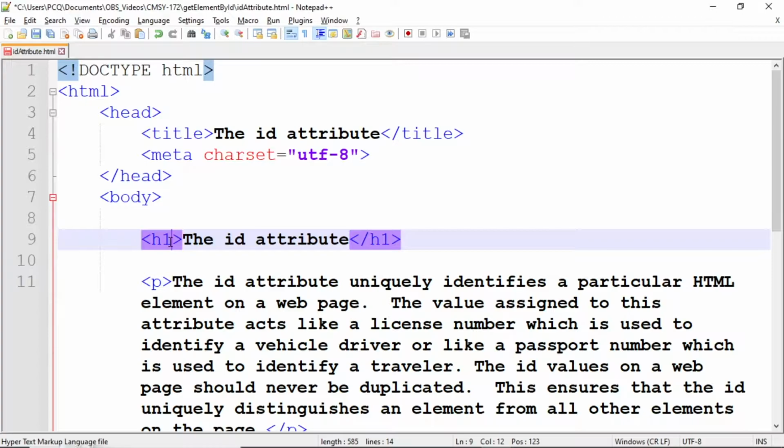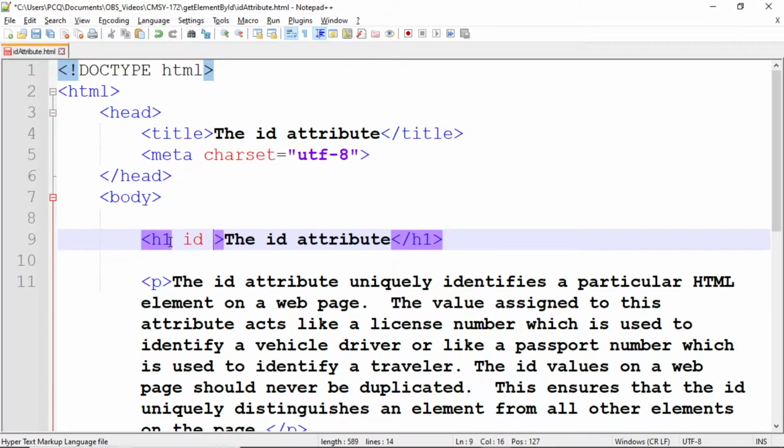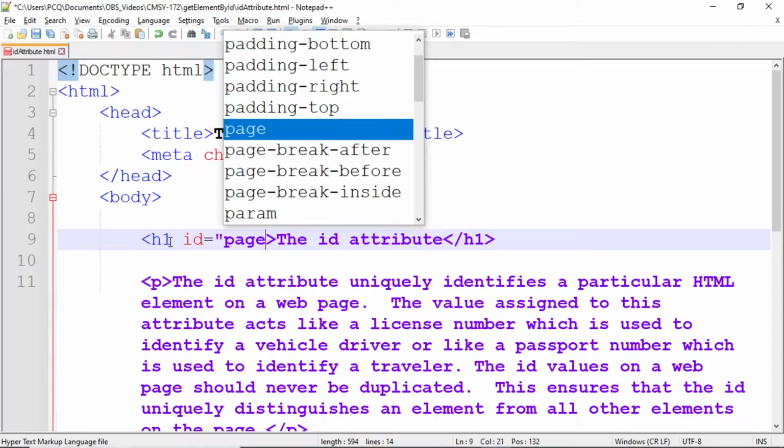In the h1 tag, I'll add a space and type the ID attribute. Then I'll type the name of my ID. I'll call it page header.